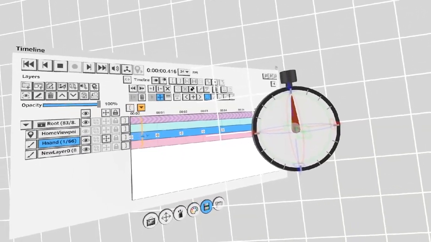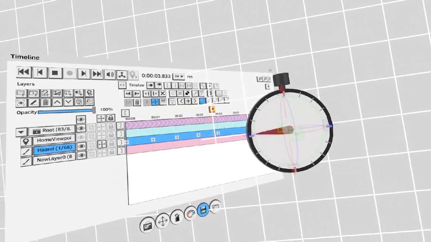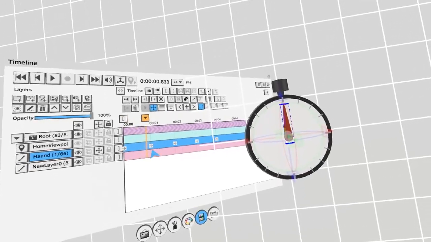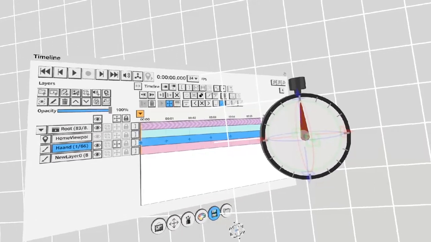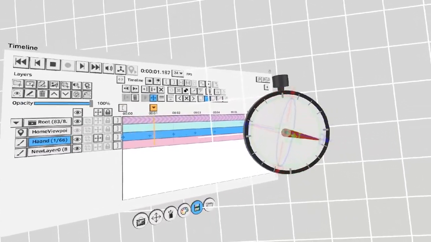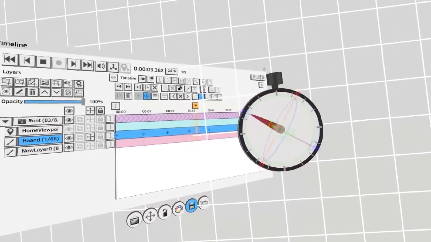If you scrub through the animation now, it'll move to those points by stepping there, because the animation is set to stepped. To fix this, select your keys and hit linear. Now that your animation is linear, it should do a full 360 rotation when you hit play.